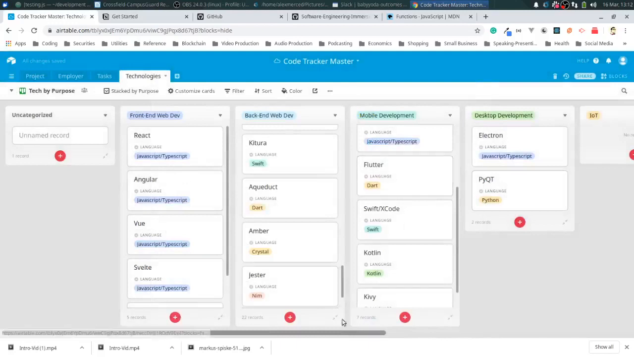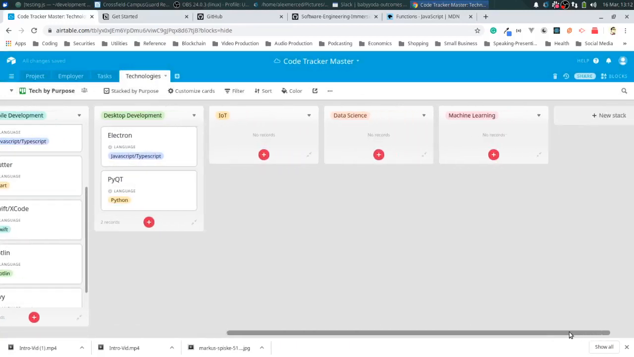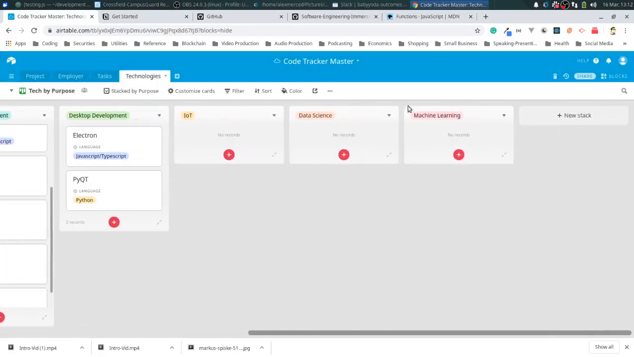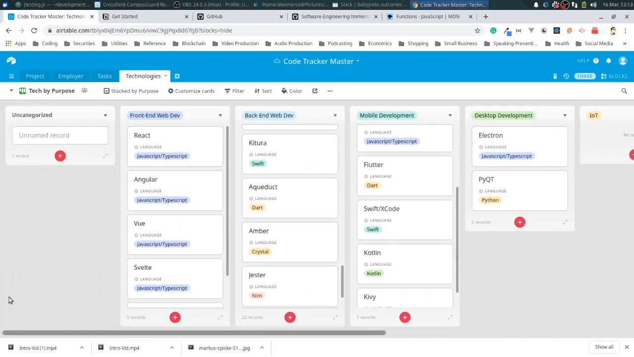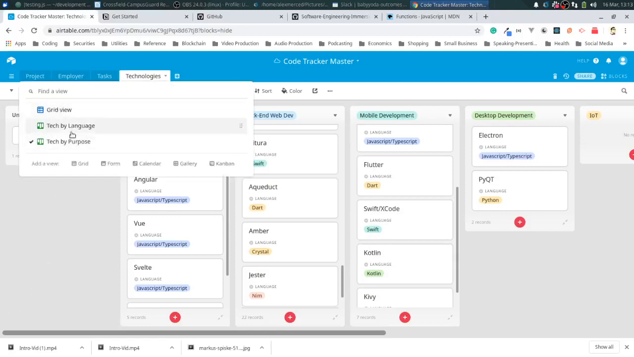Cool. And I'm not really familiar with anything here. I know TensorFlow probably belongs in this category, but I'm not familiar with it enough to put it in either category. So you can add those if you want. Cool. So this stack here, they're stacked by purpose.